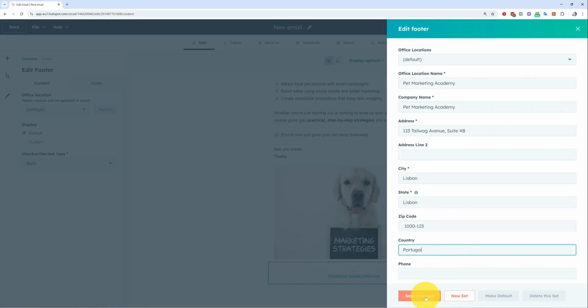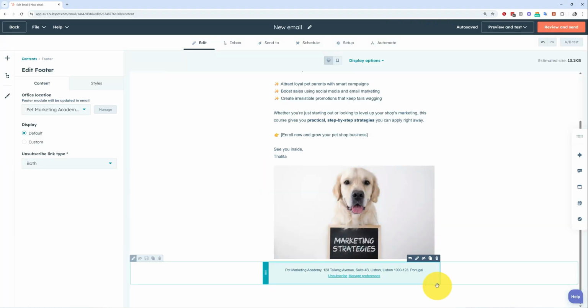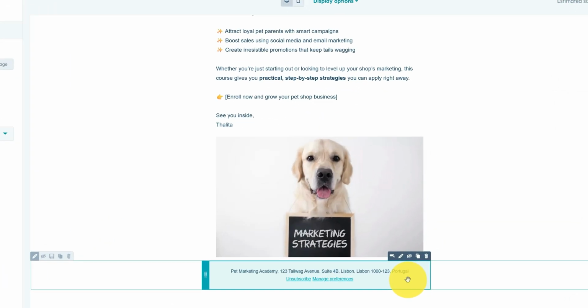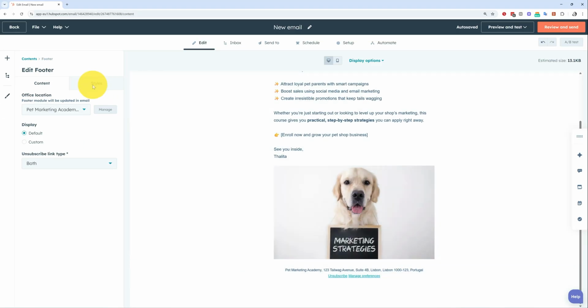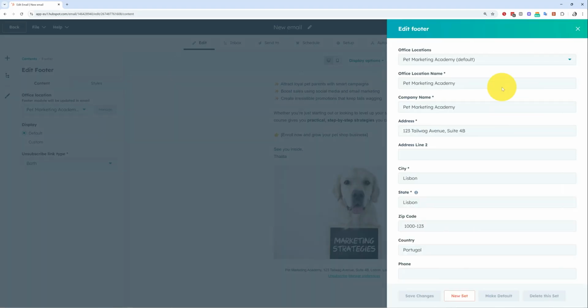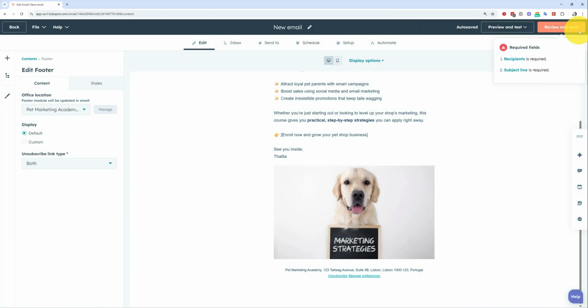Cool, that's pretty much it. I'm gonna click on Save Changes. And now I edited the email footer module for all my emails. This can always be changed here. All you have to do is click on it and then click on Manage, okay? But this will be saved by default for the next emails that you create.